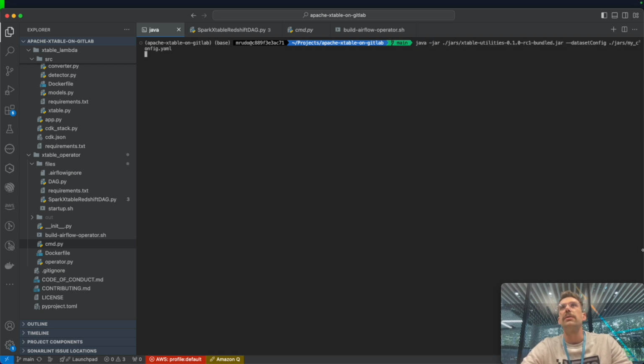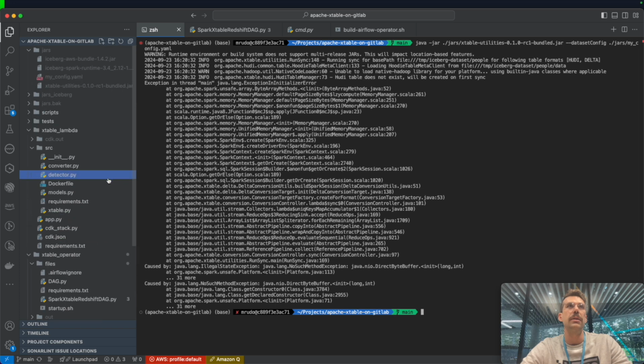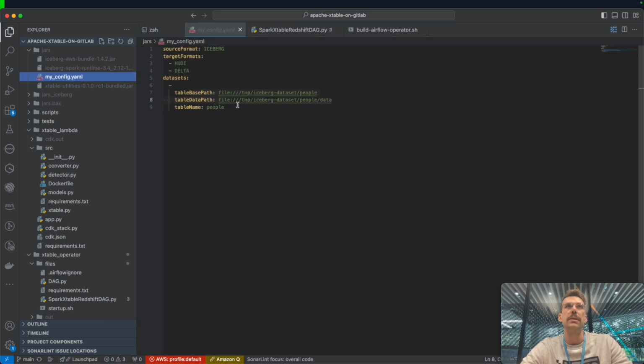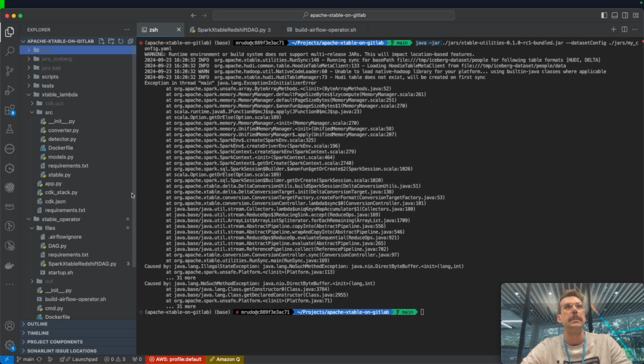Java -jar, then the bundle, dataset config, myconfig YAML. And as you can see, it errored out here. The reason is that I didn't create the data sets here locally on my laptop, but the configuration itself is pretty straightforward. Source format Iceberg, target formats here we defined hoodie and delta. Just for you to see how you could use the XTable executable also in your Java application or with the Java command line program itself.